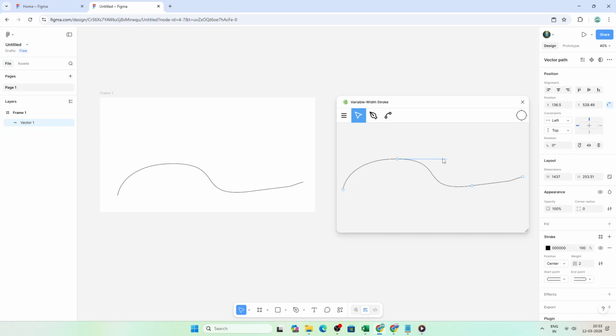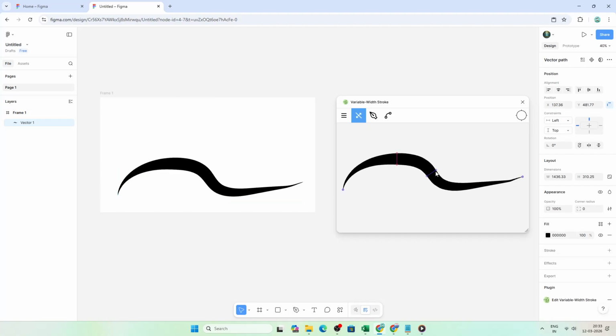For more precise control, press the Control key while you drag. Holding Control as you move a handle gives you a clearer, interactive feel for how the width is changing, helping you fine-tune transitions and avoid abrupt bumps. Take your time to space the handles evenly and create smooth tapers where you want a more natural flow.